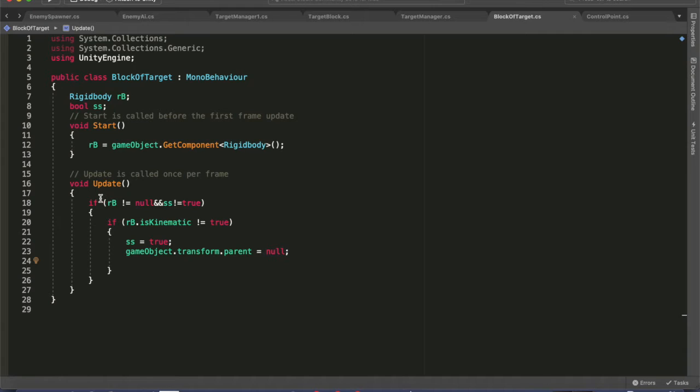It will find the rigid body, and if there's no rigid body, it won't work. So I've set: if the rigid body doesn't equal null, and if the bool doesn't equal true, then it will check that if the rigid body is not kinematic, then the game object will move to not being part of the parent. So game object transform dot parent will be set to null, and I put the bool in there so it doesn't keep trying to unparent itself all the time.